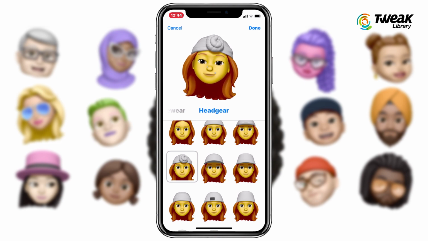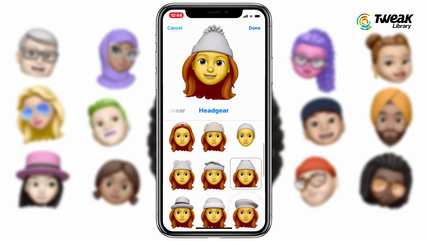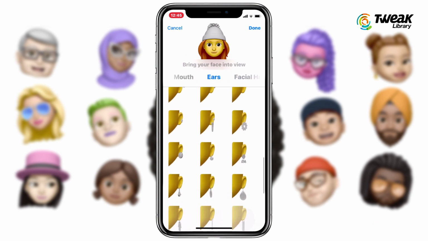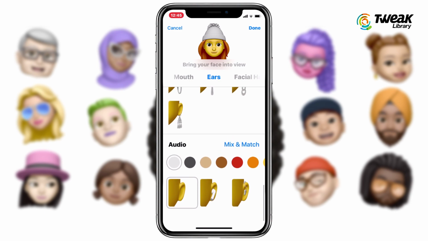Nah. Nice. You can customize the features of your Memoji like ears, facial hair, eyewear and more. Don't forget your AirPods. Cool.